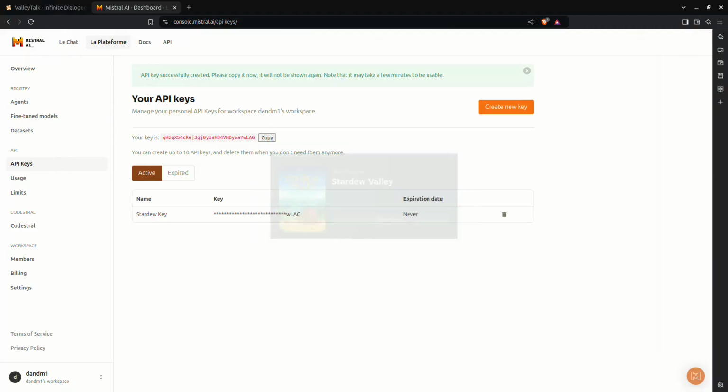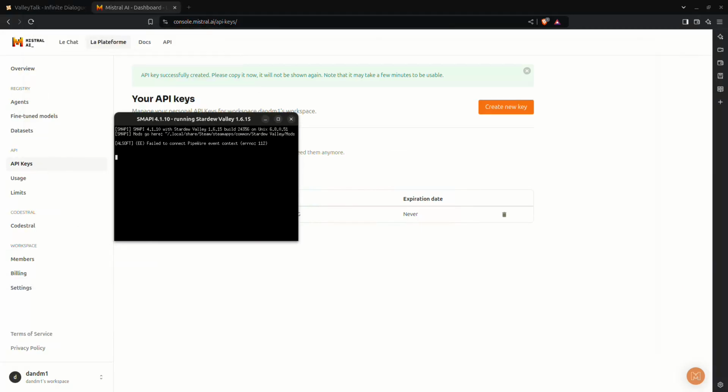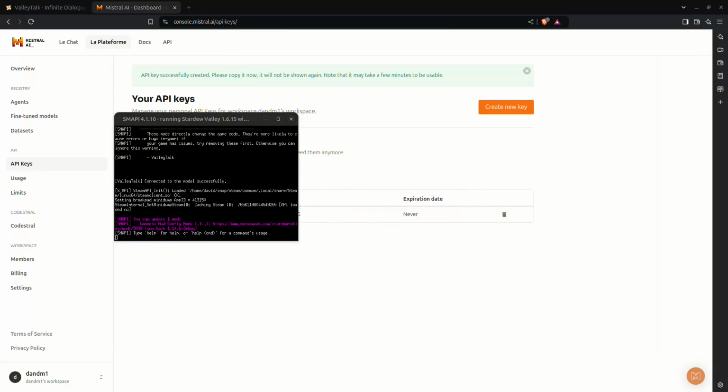So if I now start the game, you'll see the game is launching as per usual, and if I pull up the SMAPI window, you'll see as the text comes through that there is a message to say that the mod is successfully connected to the API model. Just to prove this is working, we'll finish loading, load up a game, and generate some dialogue.